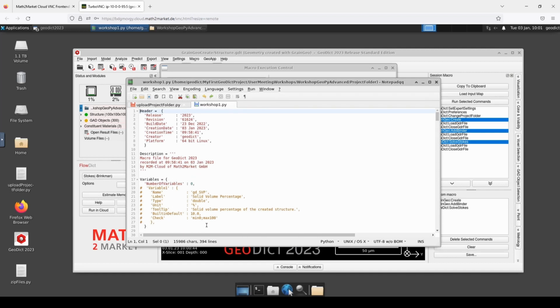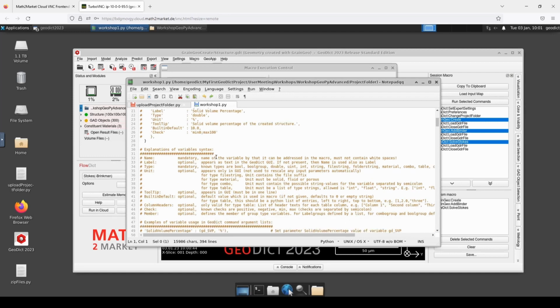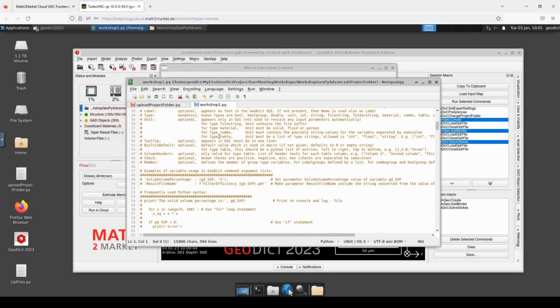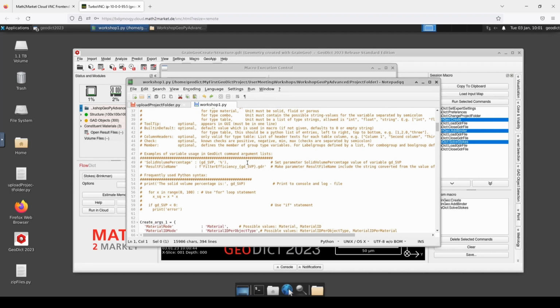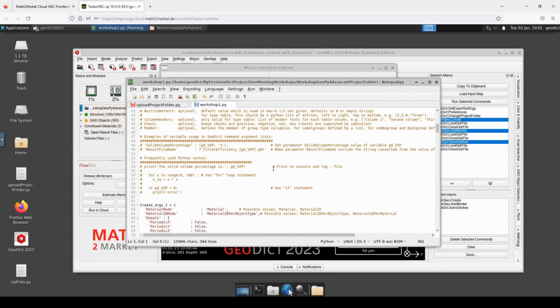As I mentioned earlier, we are not going to be using variables here. But in this block, you could give your macro additional variables, and the user which executes the macro can set the values for these variables directly from the user interface. There's also a large comment block which explains a bit on how to use these variables. This is basically the header of the macro. These are GeoDict specific blocks, and this is followed by normal Python code.